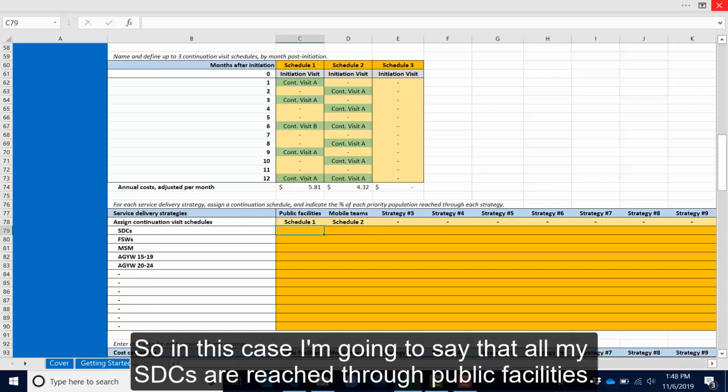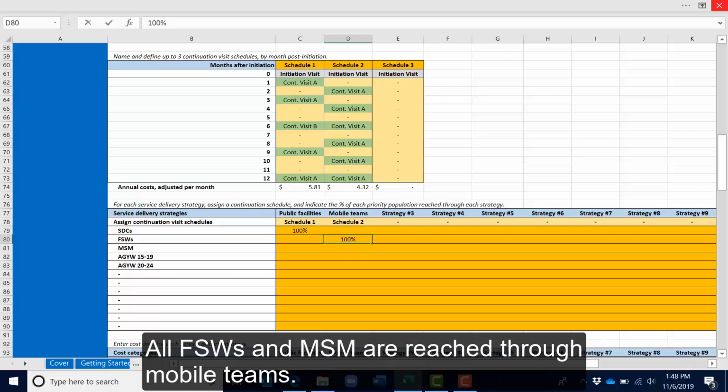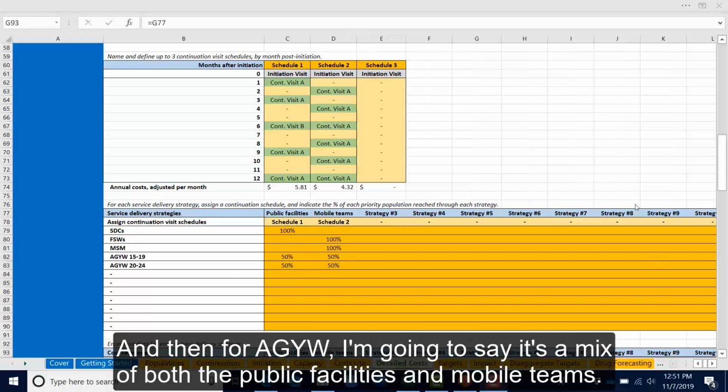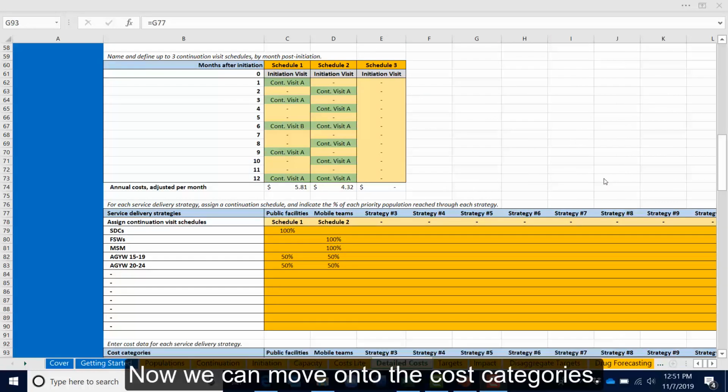So in this case, I'm going to say that all of my serodiscordant couples are reached through public facilities. All my FSWs and MSM are reached through mobile teams. And then for my AGYW, I'm going to say it's a mix of both the public facilities and mobile teams. Now we can move on to the cost categories.